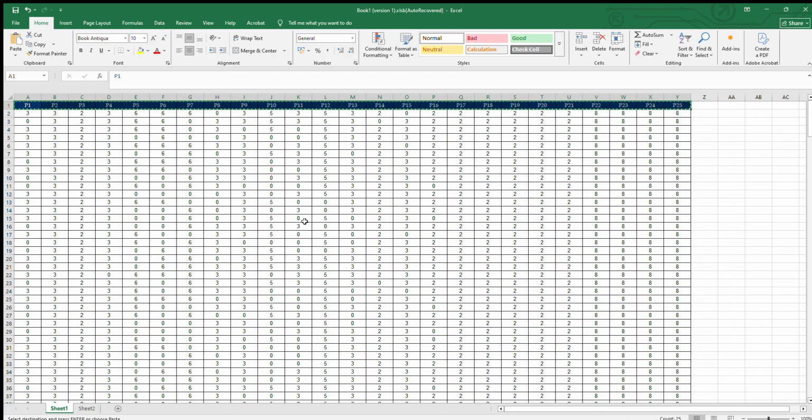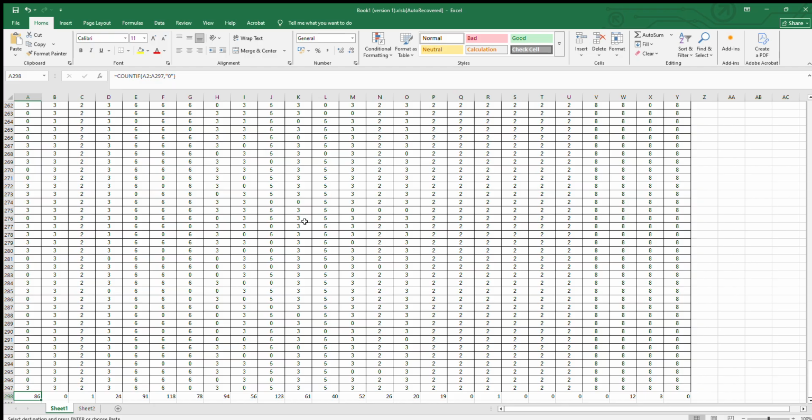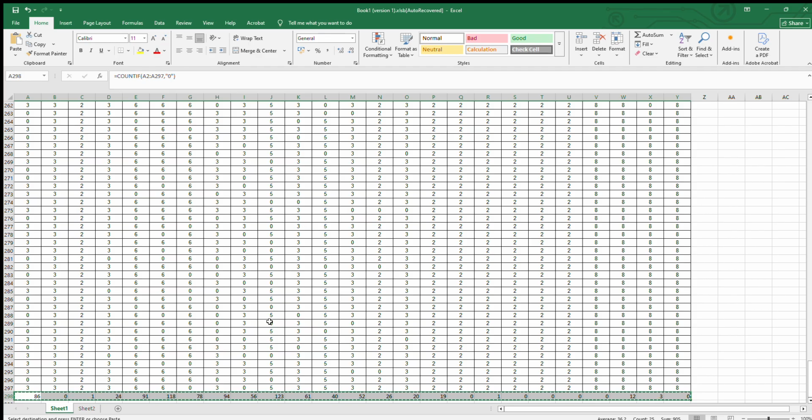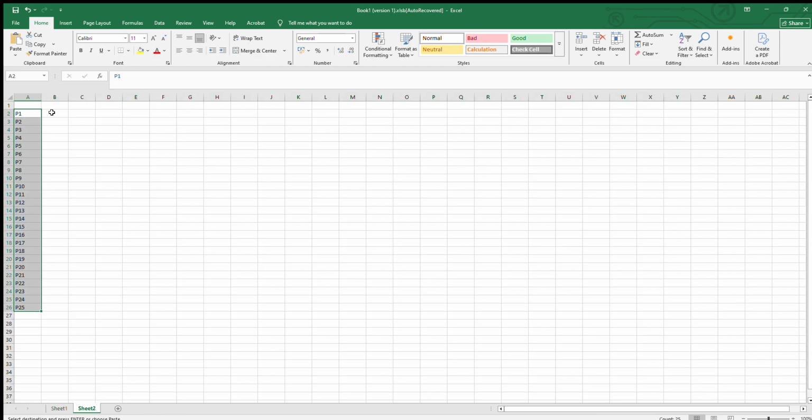Now come to Sheet number 1. I hope you remember, at the end we calculated the number of zeros of every parameter. Now we need to select only the count of zeros for every parameter. We don't need to select the entire sheet, right? Select only the zeros, calculated with the formula I used, which is COUNTIF. Now Control C, come to Sheet 2. Now we need to select B2 to paste the frequency.